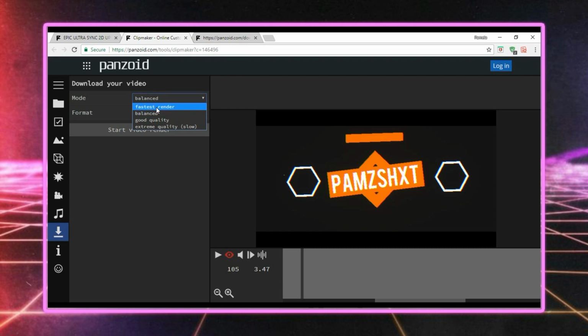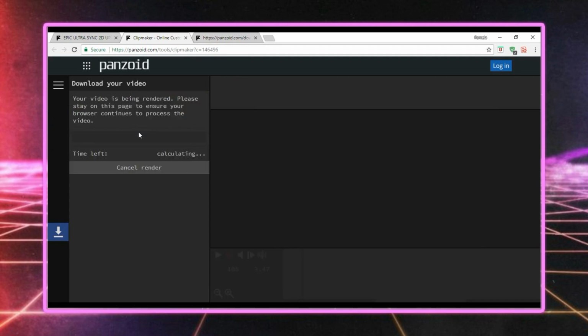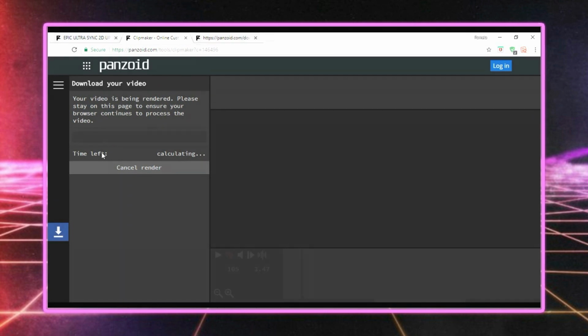And for mode, you can do fastest render, you can do good quality, extreme quality, but it will be slower as it says here. But if you do fast render, it's probably not gonna be of great quality. So I'm just gonna say balanced. And yeah, you click start video render, and then it will start rendering finally. So just wait for it to be rendered.